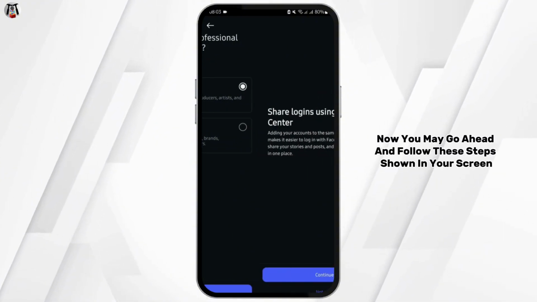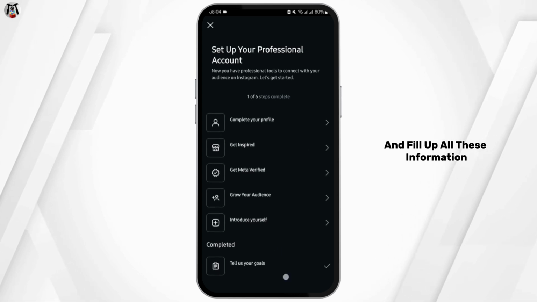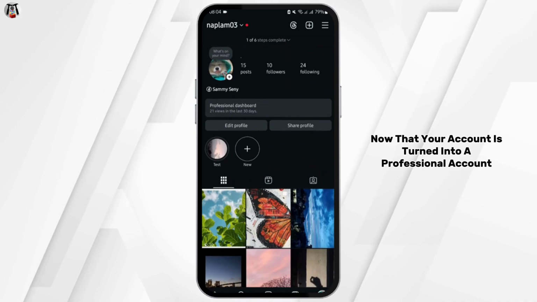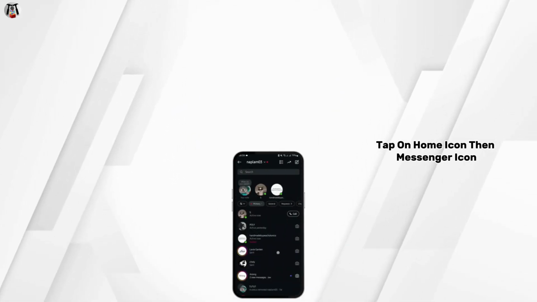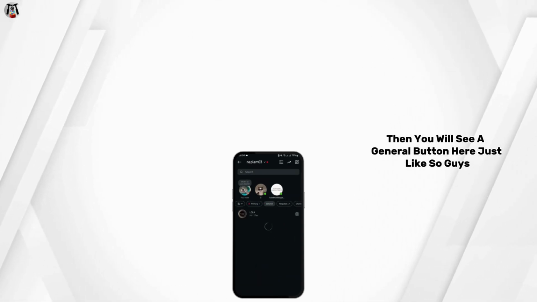Now you may go ahead and follow these steps shown in your screen and fill up all these information, or you can also skip this. Refresh your page. Now that your account is turned into a professional account, tap on Home icon, then Messenger icon. Then you will see a general button here. Just like so guys, this is how you can do it.